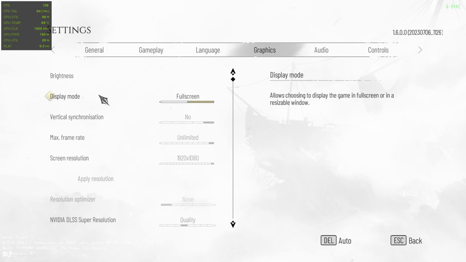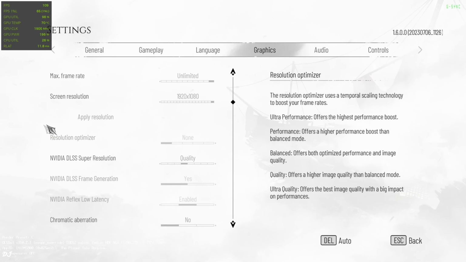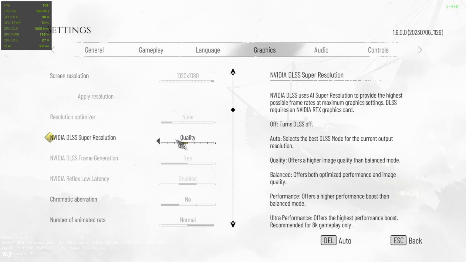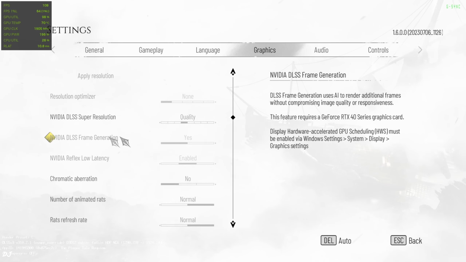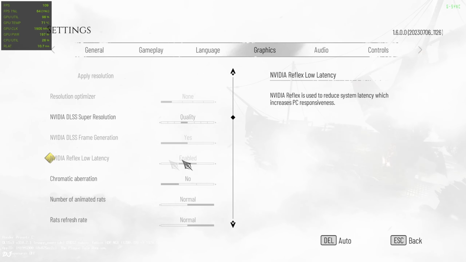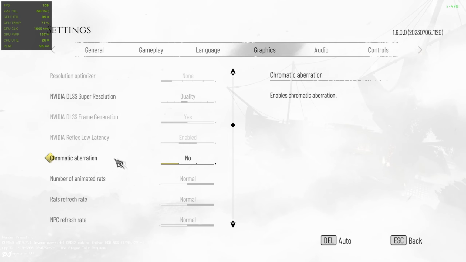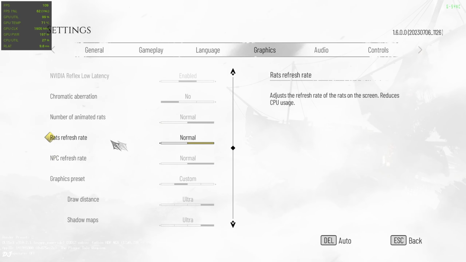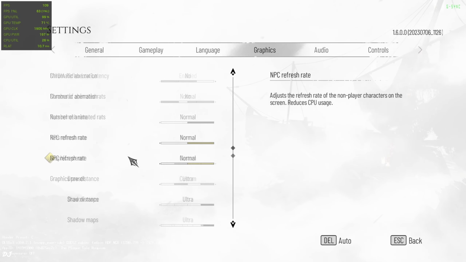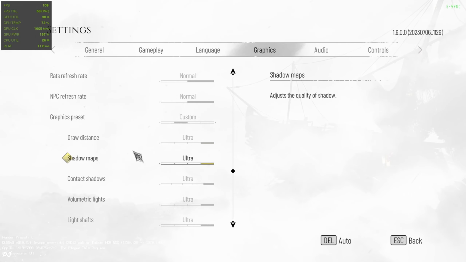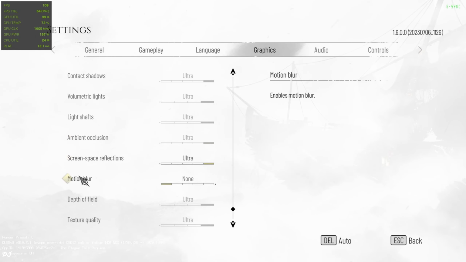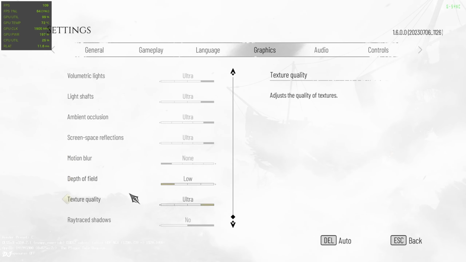In-game settings: display mode set to full screen, Full HD resolution, DLSS Upscaler enabled using its quality preset. DLSS frame generation is only available on RTX 40 series GPUs. Okay, I don't have access to Reflex low latency, was not expecting this. Chromatic aberration disabled, number of rats and NPC refresh rate set to normal, ultra settings here, motion blur disabled, depth of field disabled as well, low, ray tracing off.